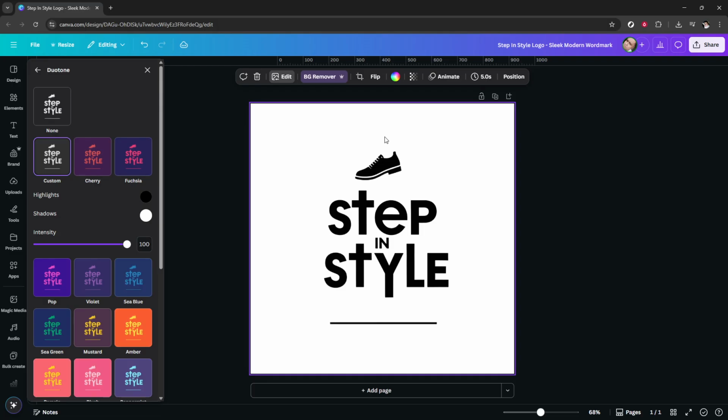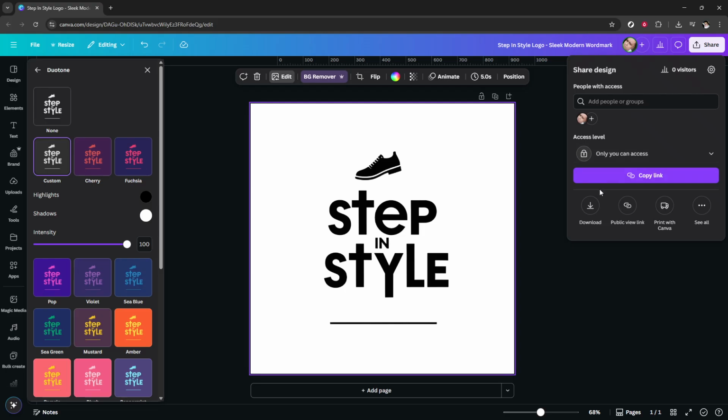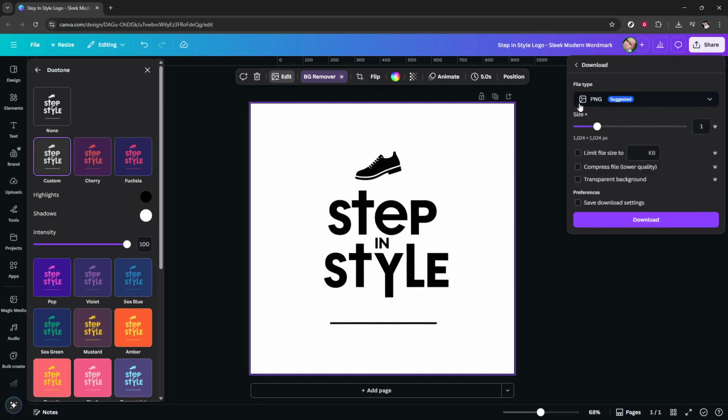After performing all these tweaks, it's time to finalize and download your project. Navigate to the top right corner of your screen and click Share. Then select the download icon. For the highest quality result, choose PNG as your file type. Don't forget to check the transparent background option. This setting ensures that your design's background remains clear and undisturbed by unwanted colors, making the white truly pop.